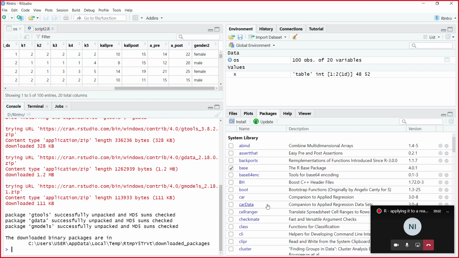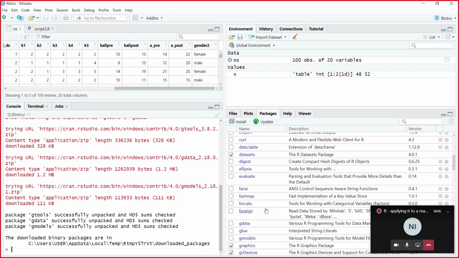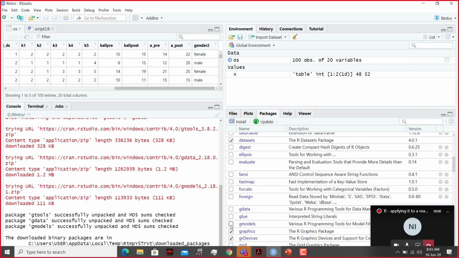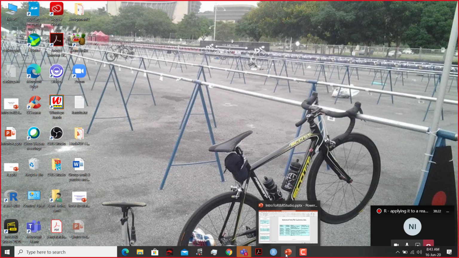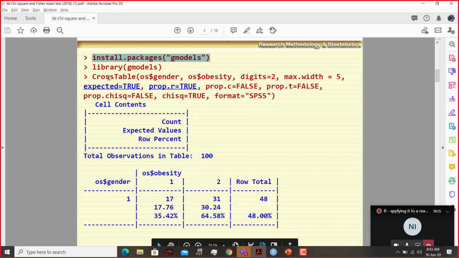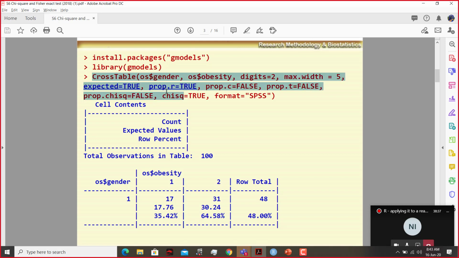Ada 2 ways. Either you klik dekat sini, dia akan trigger. Nampak kat bawah tu ditulis library gmodels. Ataupun anda type sini perkataan library gmodels kat bawah. Next, then you run the analysis. The command is CrossTable. Siap boleh minta tu format SPSS.